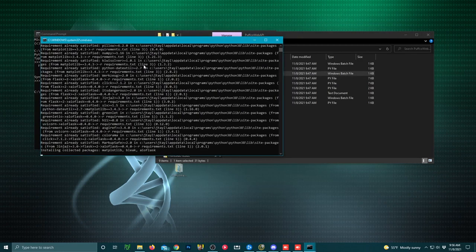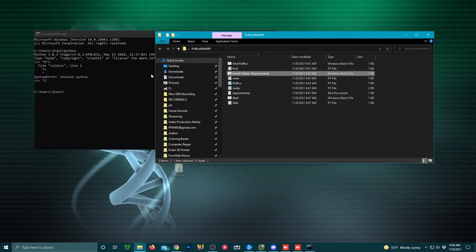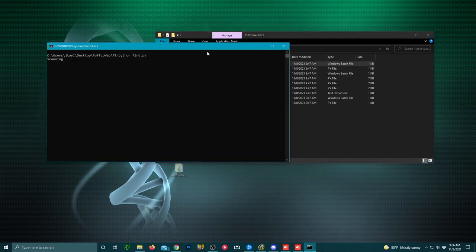It will run through the command line prompts. The window will close once it's finished. Go back into your PuffcoWebAPI folder on your desktop, double-clicking Find Puffco. It will open a new command prompt window that will identify your Puffco Peak Pro's Bluetooth MAC address.